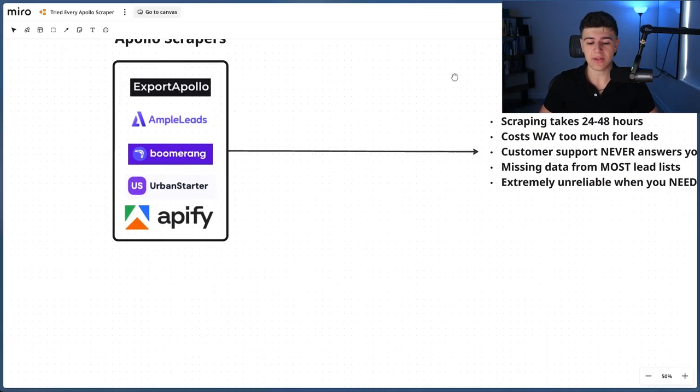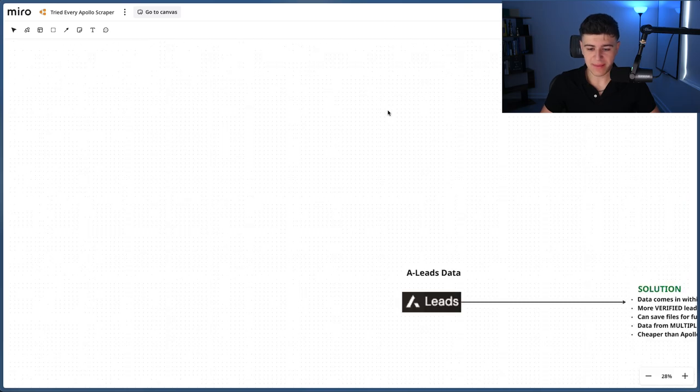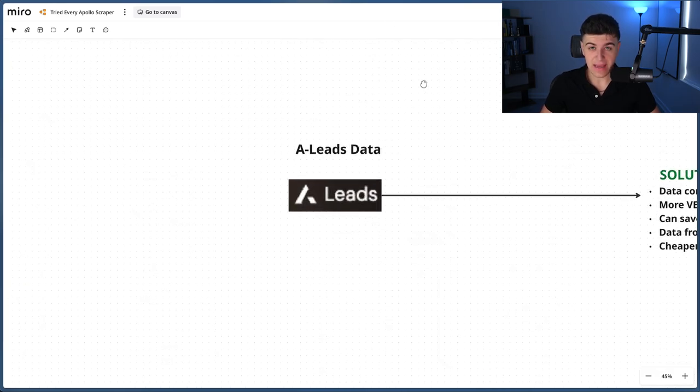Now, what's the alternative? The alternative is a platform called A-Leads. A-Leads is not an Apollo scraper, but they have the exact same data as Apollo, but more.